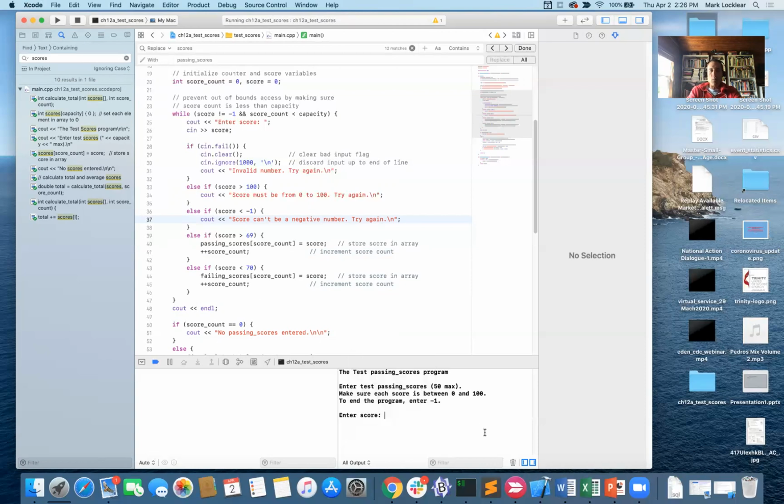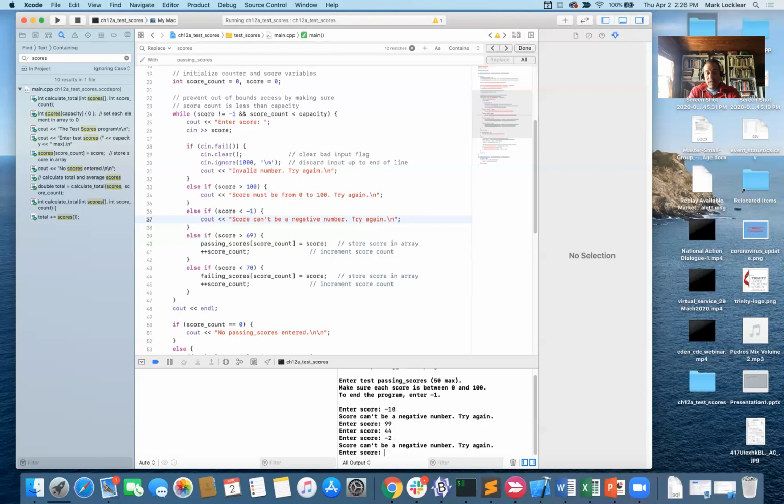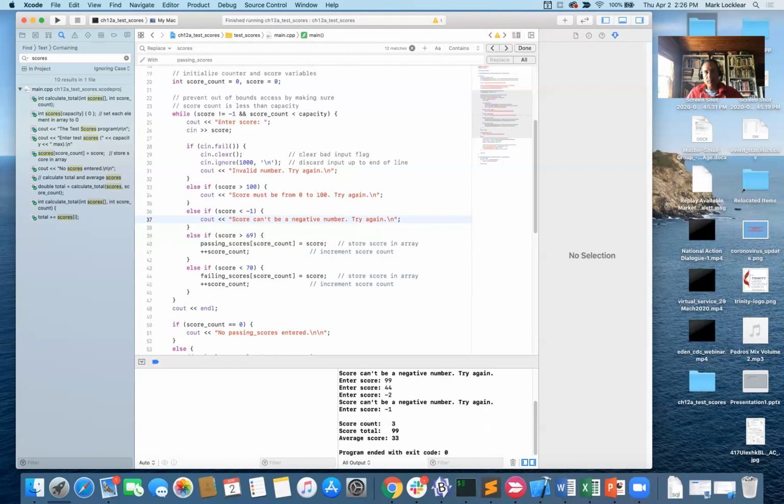But I want to try one more thing here. If I do a -10. Okay, right. So this is working as I would expect it to, right? I forgot the -1 is to actually end the program. So I can put scores in here, and then 99, anything above 70 is going into the passing scores array. Anything below is going into failing scores. If it's below -1, so like -2, then I get the error message, can't be a negative number, and then I can do -1 to end it. So I think that's all working the way I would want it to do too.